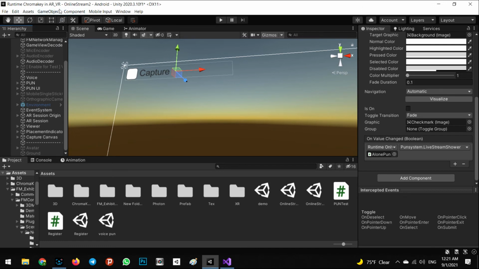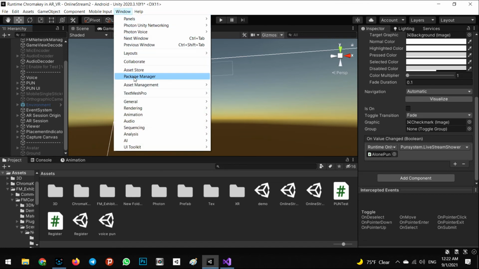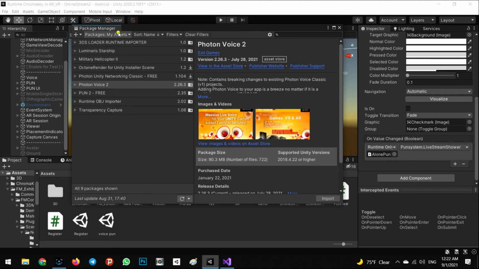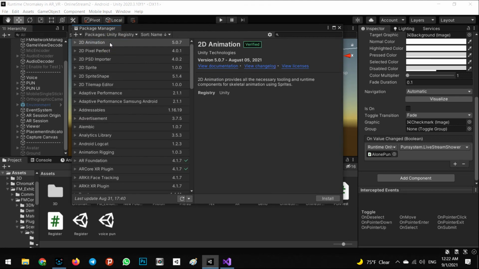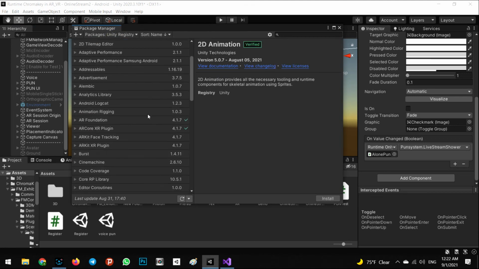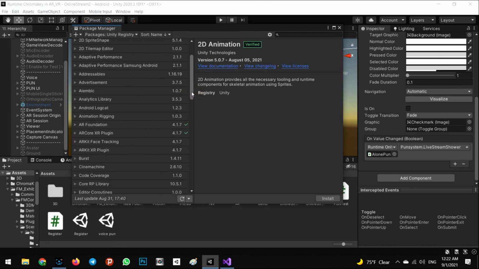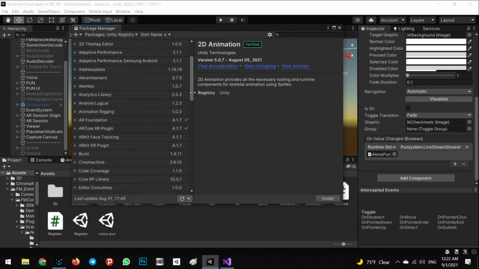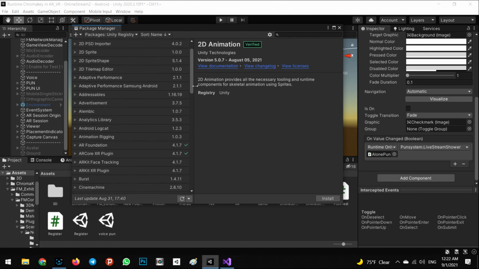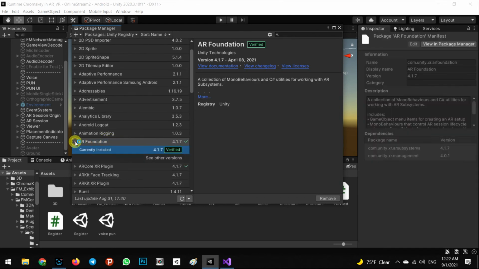For doing this, you need to first install your AR Foundation. For doing that, you need to go to Window and Package Manager, and in the Unity registry you need to search for the AR Foundation package. It is the latest version of AR Foundation, and you need to install it on your project.